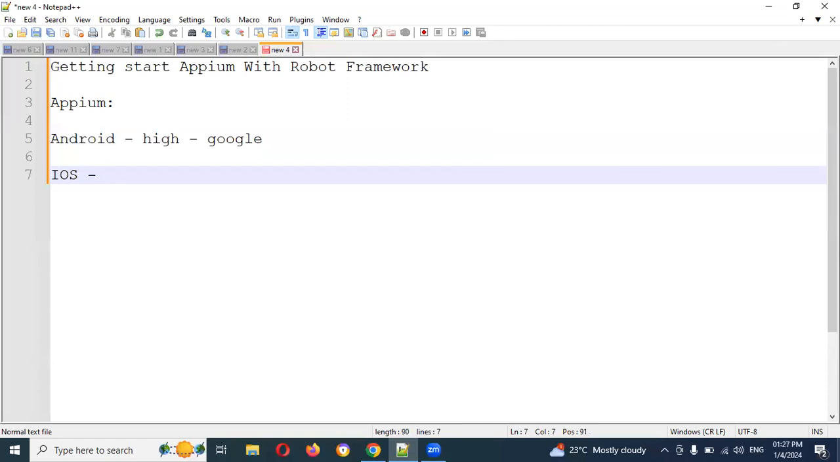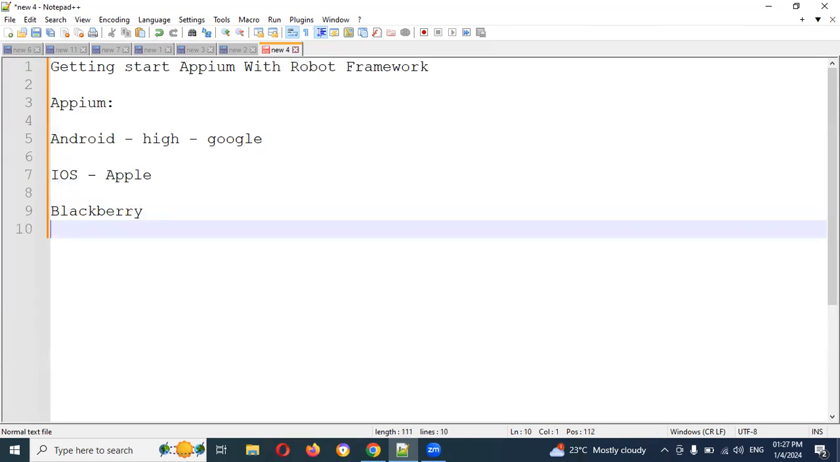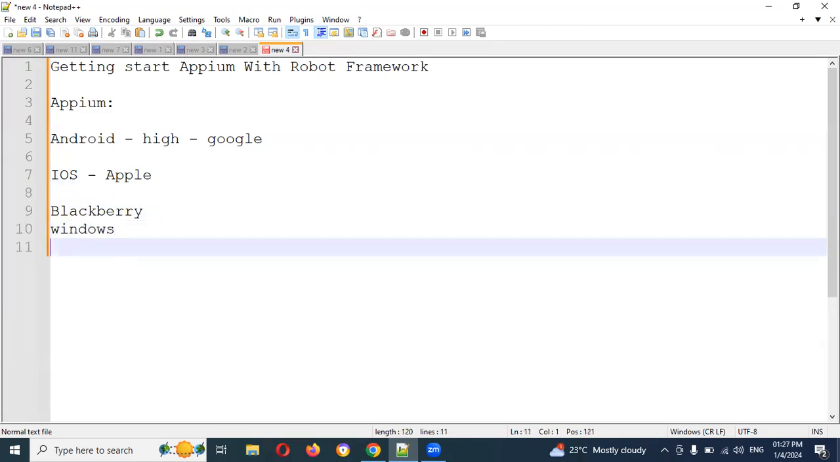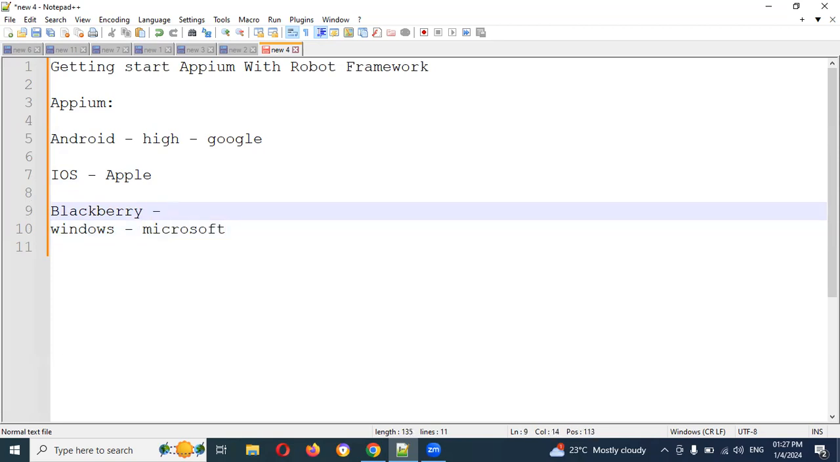Okay, this particular one was developed by the Apple team. Also, a couple more OSs are presented. One is BlackBerry, and another one is Windows. Windows is a Microsoft product. This one is Microsoft's, and this one is also from the BlackBerry team. The BlackBerry company developed the BlackBerry OS.